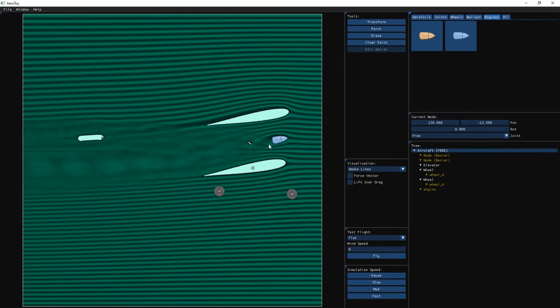And that's because we've got the centre of mass of the aircraft too far back. Aircraft are much more stable when the centre of mass is forward of the centre of lift of the wing. We can't see the centre of lift directly here, but it's probably somewhere around the centre of the wing. So we can move that forward by adding some ballast.